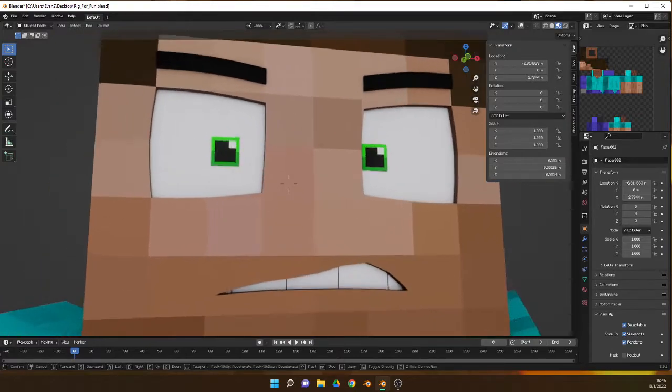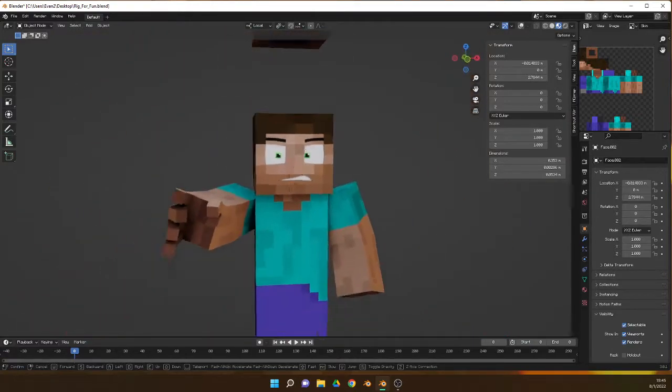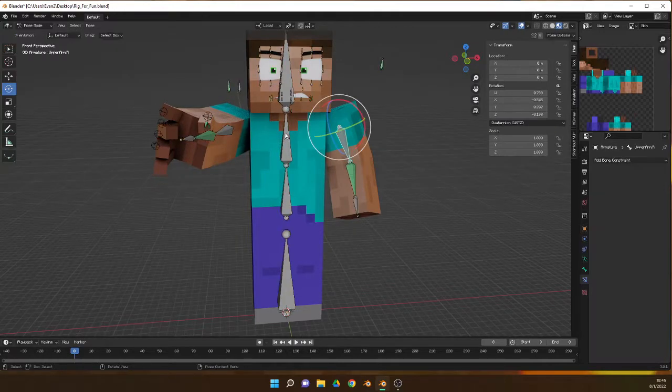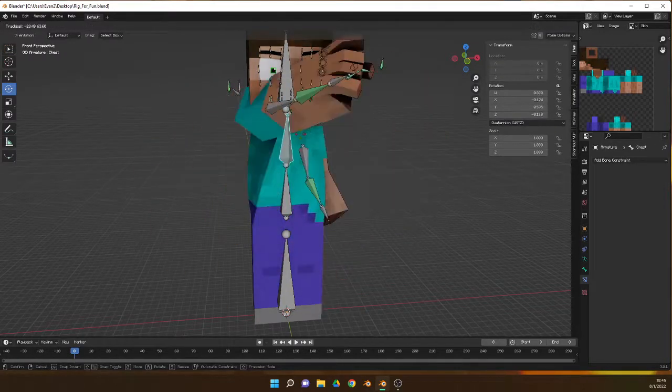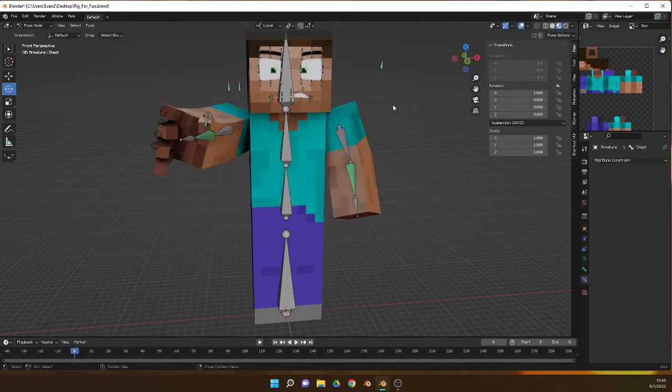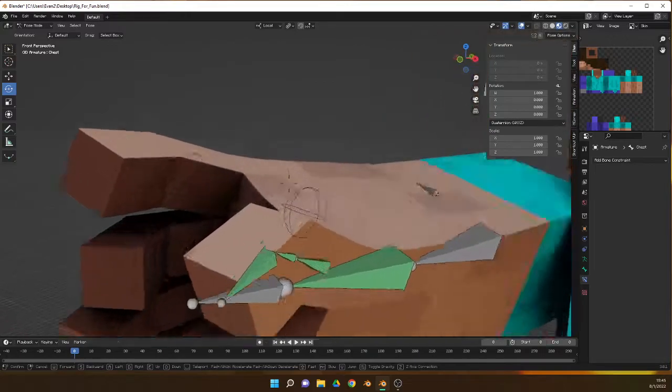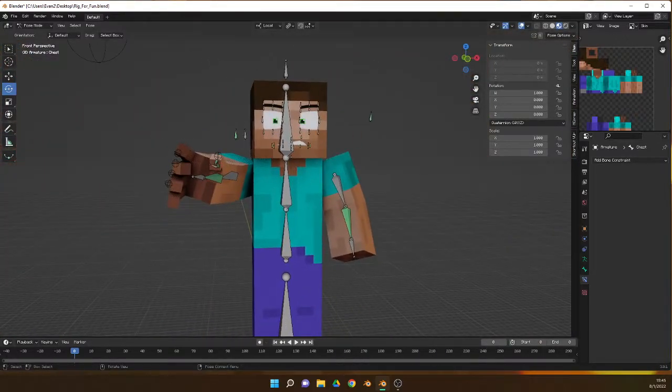So yeah. That's what I have. It's pretty cool. I might wait a while to learn how to make legs good before I continue this rig though. But yeah, this is what I've done so far, and I'm pretty proud of it.